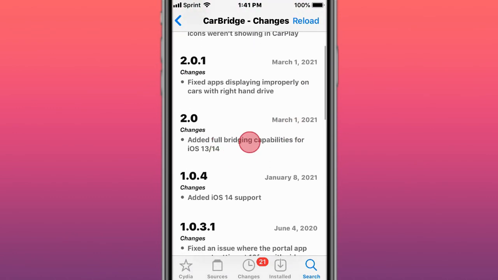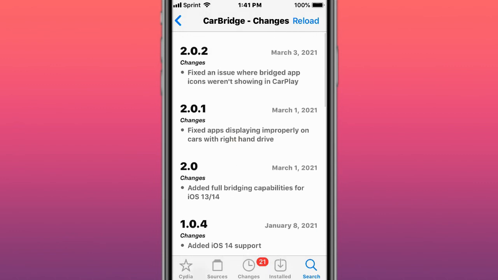So just some fixes. Version 2.0 brought the full bridging compatibilities for iOS 13 and 14, which means it now allows you to import apps from your phone and have them on your car dashboard for CarPlay, just like the iOS 10 to 12 feature had. Now iOS 13 and 14 also have that feature. Version 2.0.1 fixes apps displaying properly on cars with right-hand drive, and version 2.0.2 fixes an issue where bridged app icons weren't shown in CarPlay.